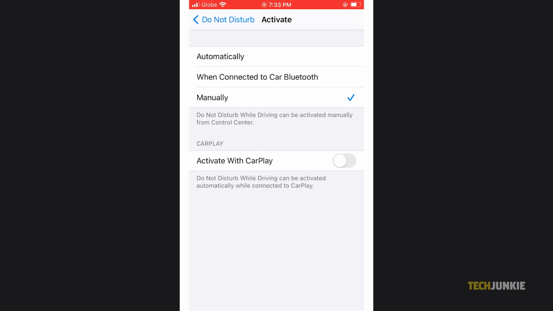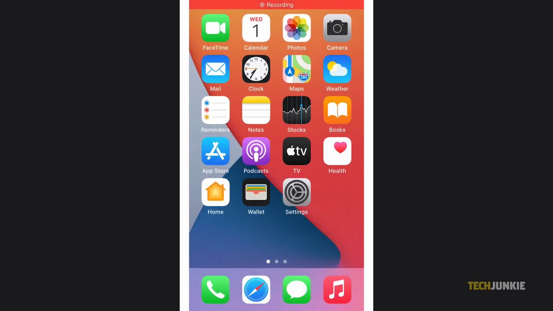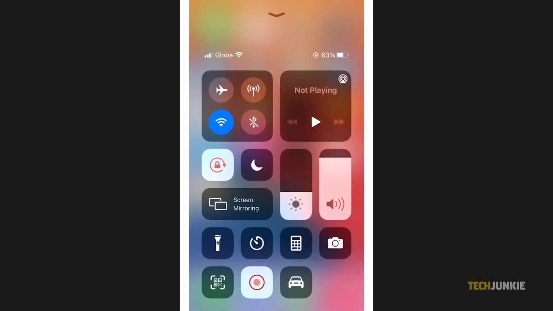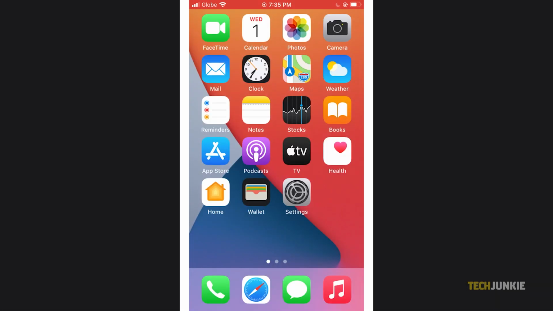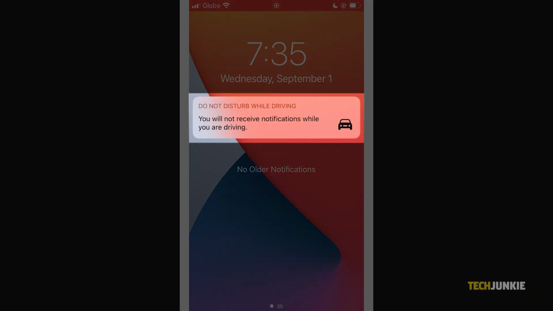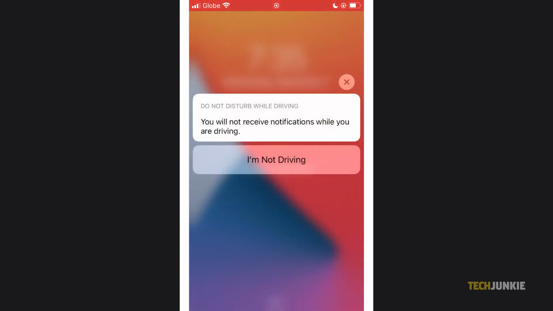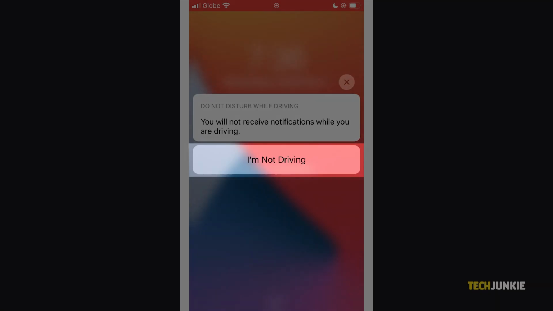Now, if you just want to temporarily disable it, you can do so by accessing the Control Center by swiping up from the top right of the screen, or from the bottom of your screen if you're on iOS 12 or lower. Next, tap the car icon, and from the lock screen, tap the Do Not Disturb While Driving notification. Finally, select I'm Not Driving.